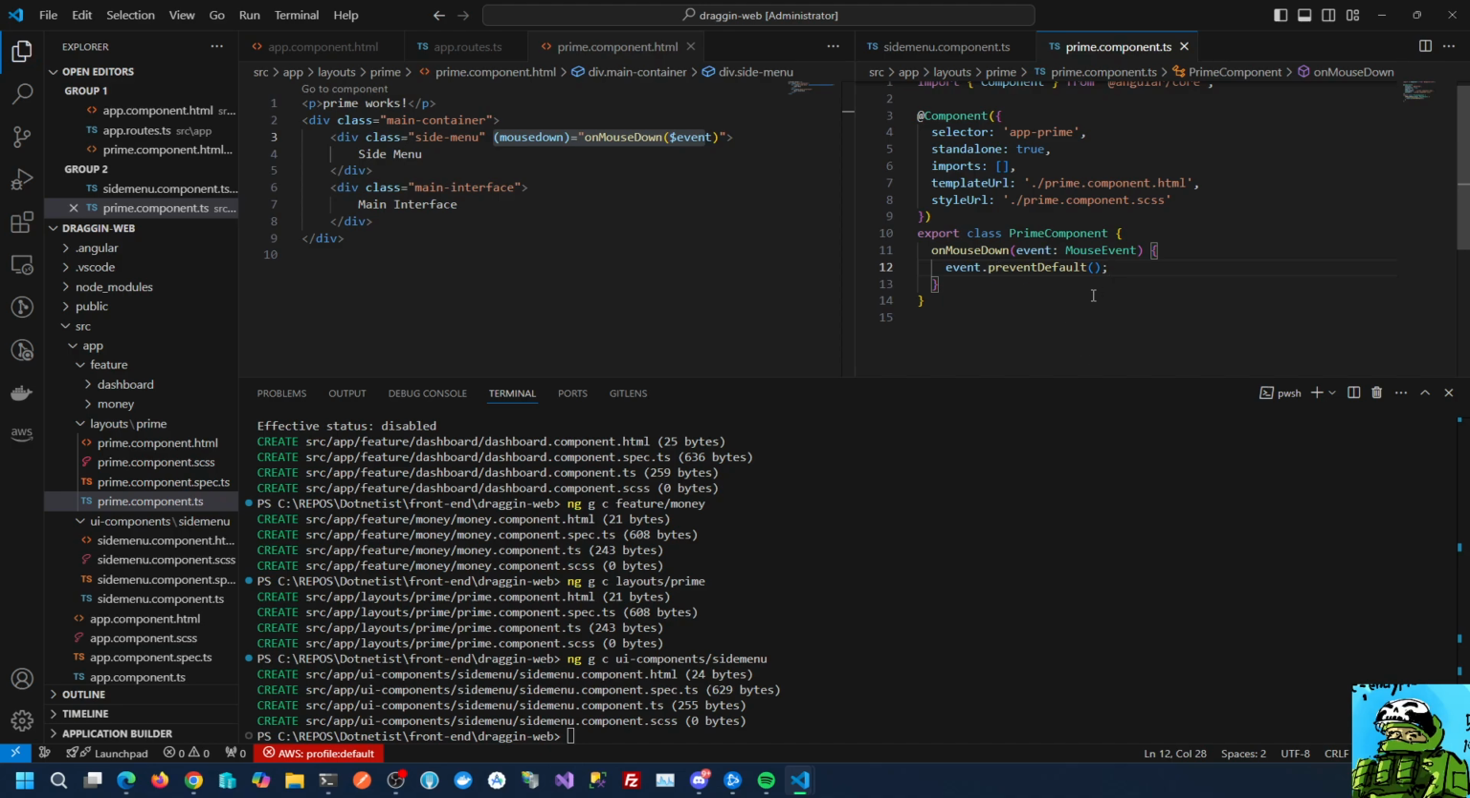I've been using this preventDefault ever since the JavaScript jQuery times. So the preventDefault, we're going to let ChatGPT explain again. Can you explain what preventDefault is again, please?